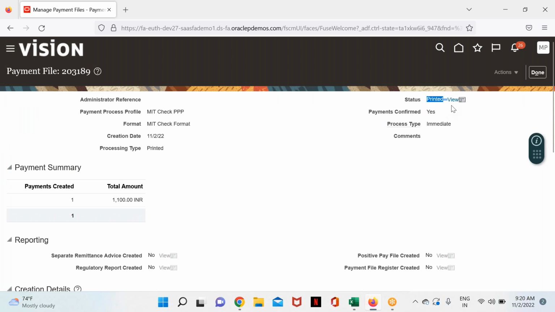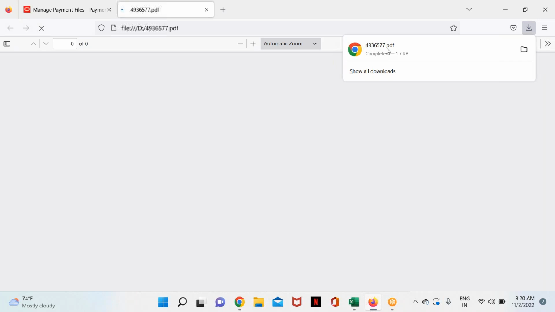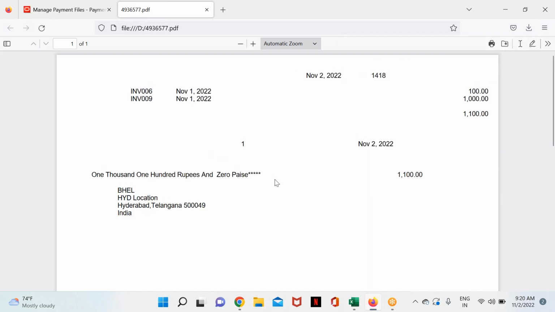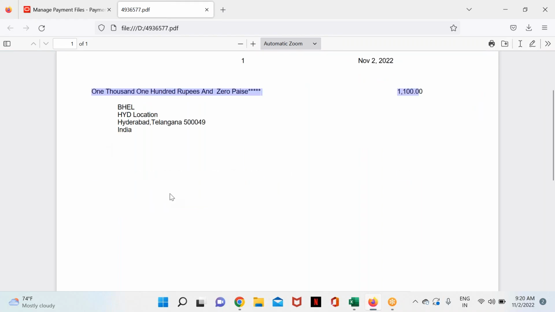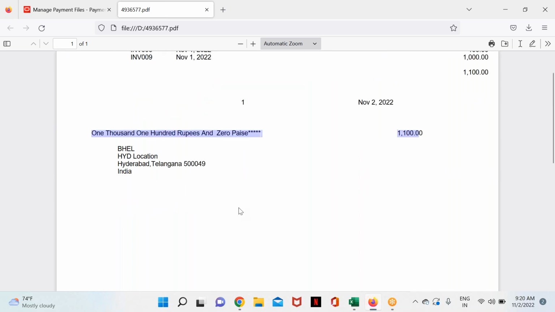Since this is a printed stock, the check, right? Click on view. This is the check format. Actually, as I said, the check is generated. It is just the skeleton format. Basically, this check will be from this template.